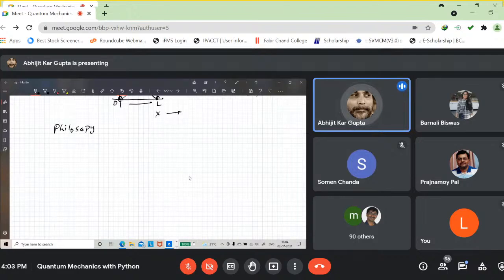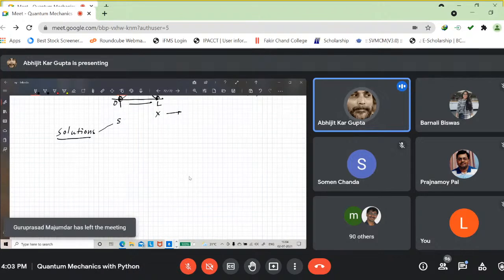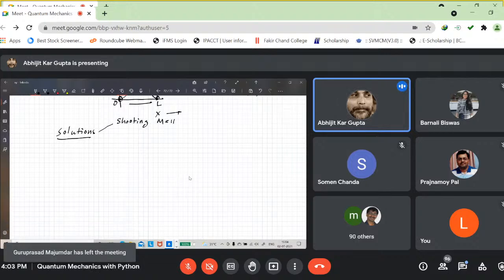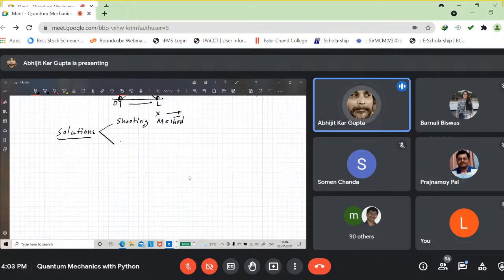But before I state the philosophy, let me tell you that we do the solutions of these quantum mechanical problems in two different ways. Understanding this is a boundary value problem, one way is a method called the shooting method. I'm going to tell you what the shooting method is. And another method is the finite difference method.